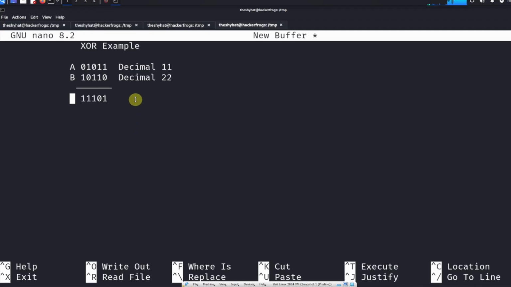So this is C. This is decimal 29, okay? An interesting thing about XOR is that A XOR B equals C. But if you do C XOR B, you're going to get A. So let's put this into practice.